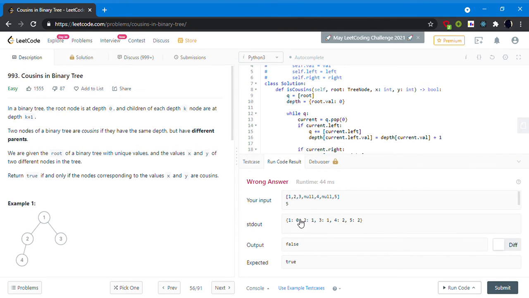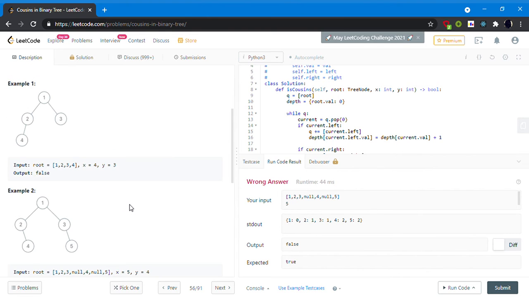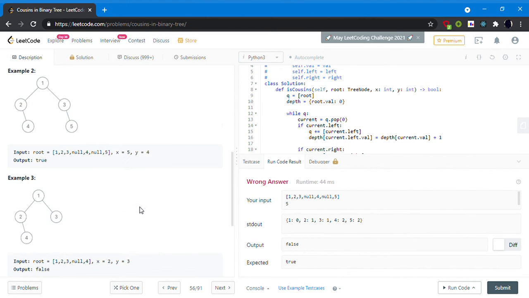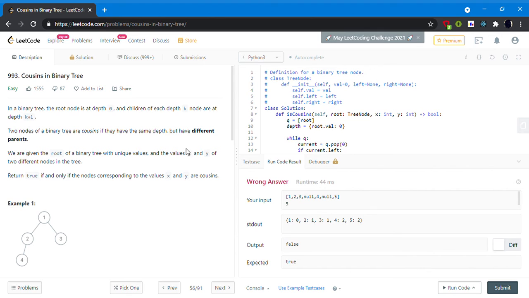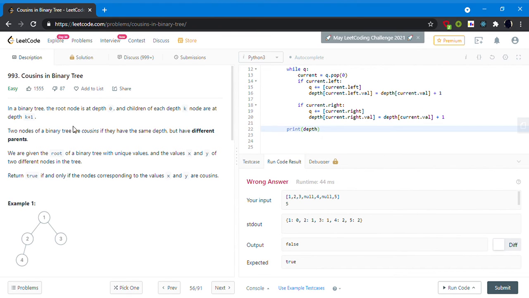Okay, now let's check. One has the depth of 0. And the tree, I think it is this tree. As you can see, 2 is in the depth of 1, 3 has the depth 1, 4 has the depth 1. Okay, the depth is actually correct.